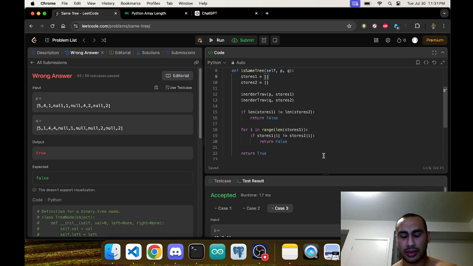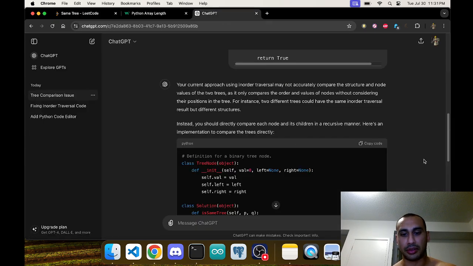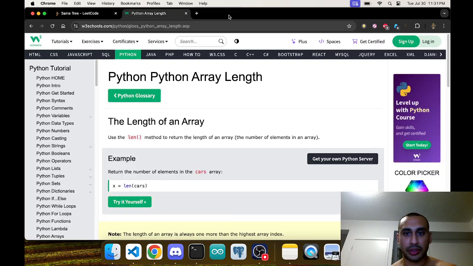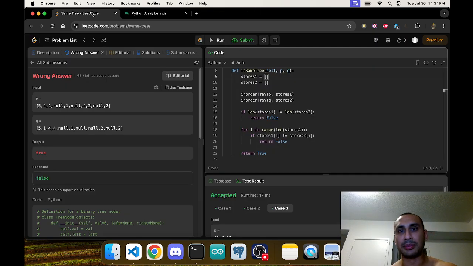Okay, so I did one iteration of this, and it passes 65 out of 66 test cases, but it doesn't quite get there. We checked ChatGPT, and it's saying to do a bunch of stuff. I don't want to do that. I like doing things my way.